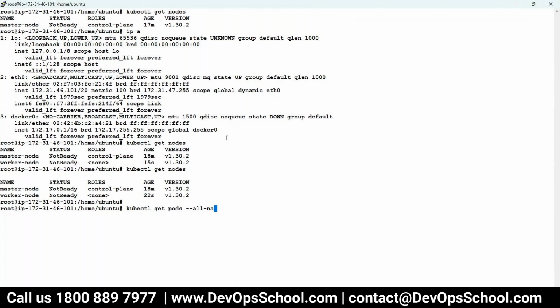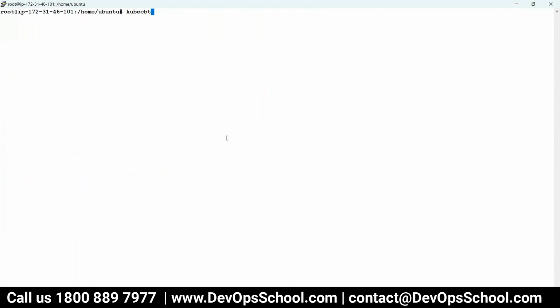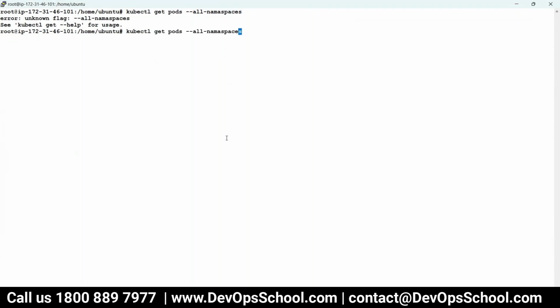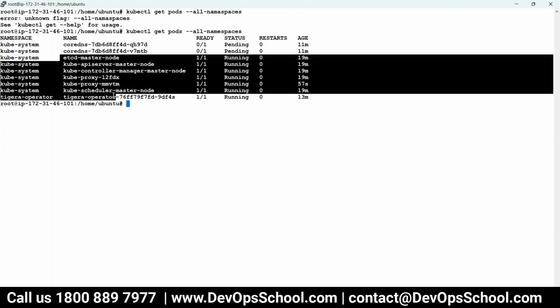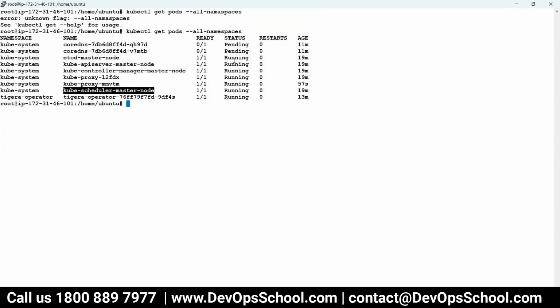Namespaces. kubectl get pods --all-namespaces. You will get the habit of all the commands. Nowadays people are not practicing it because everything is automated, but it's good to do that. So now I see that everything is running, but this one is still not running.